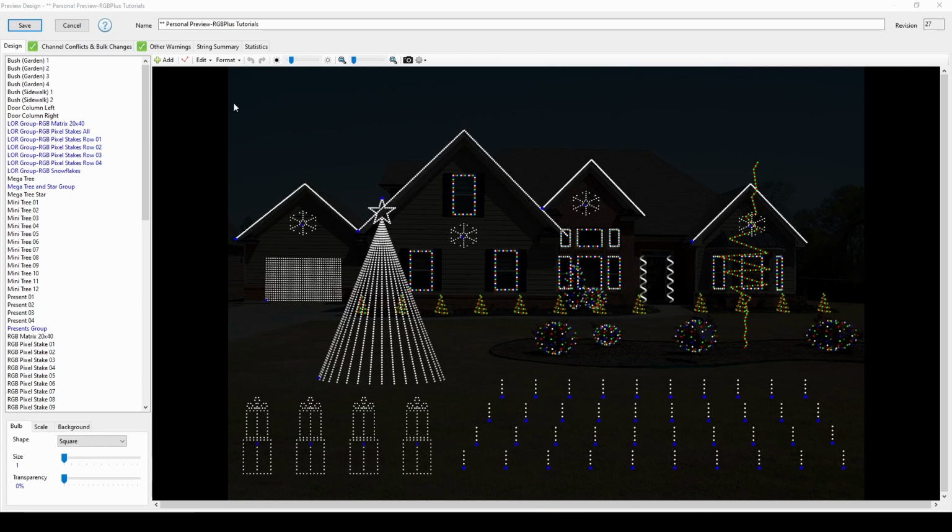In this video, we'll talk about transferring an RGBPlus sequence to your own custom layout, or preview, using S5. Before transferring your sequence, you must have your own preview created.